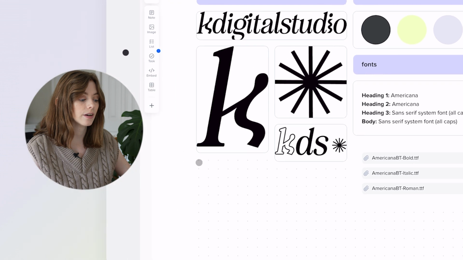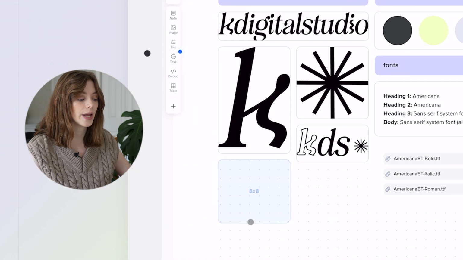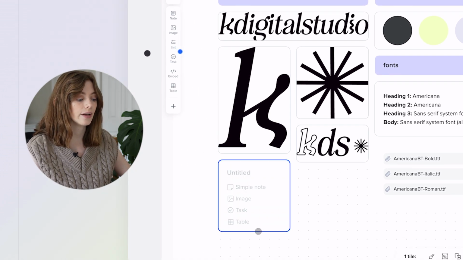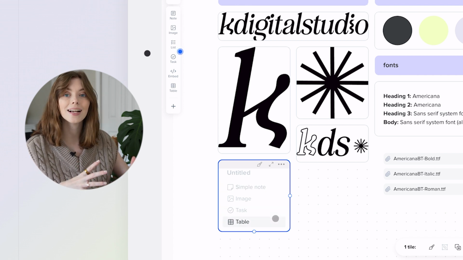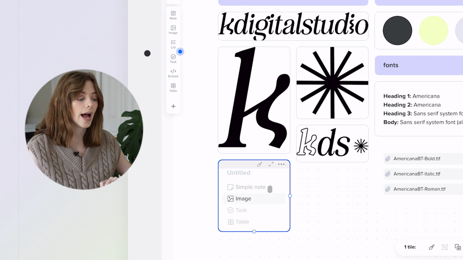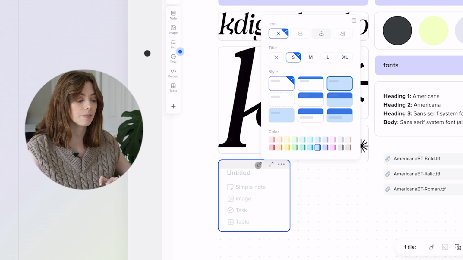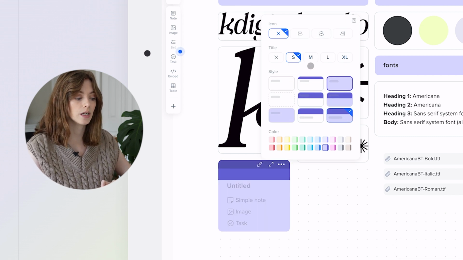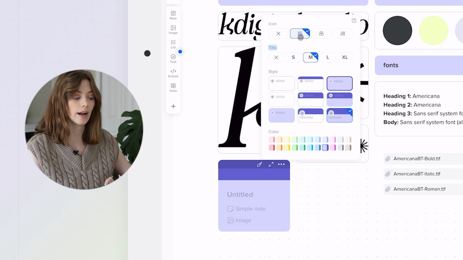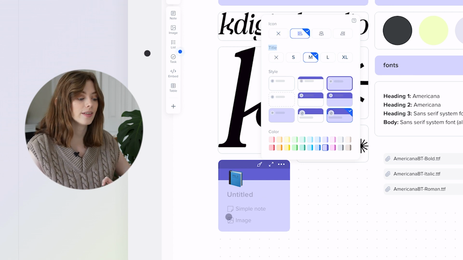Of course, here, just to demonstrate, I can go in and create any size tile that I want. I can make it a simple note, an image, I can do a task, I can do a simple table. I can do pretty much anything and customize the colors of the notes or how I want it to appear, my text, whether or not I would like it to have an icon and things like that. So I think this is just a really unique way to visualize our content as creators or in our personal life.